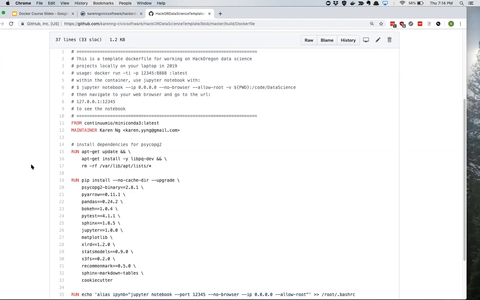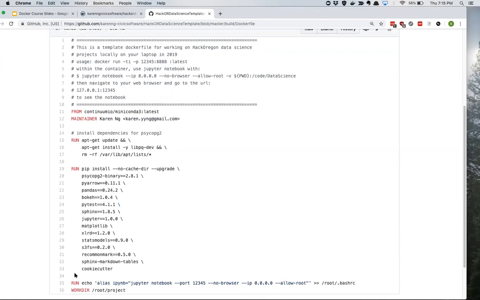Other helpful things would be statsmodels for doing statistical types of functions. And then S3FS is for helping us connect to S3. Other libraries are for documentation purposes. Like CommonMark is for markdown generation. If you want to write markdown from within the documentation, you can. And then, of course, cookiecutter is one of the dependencies that we have. The GitHub repo that I'm showing here is actually based off of the cookiecutter template.